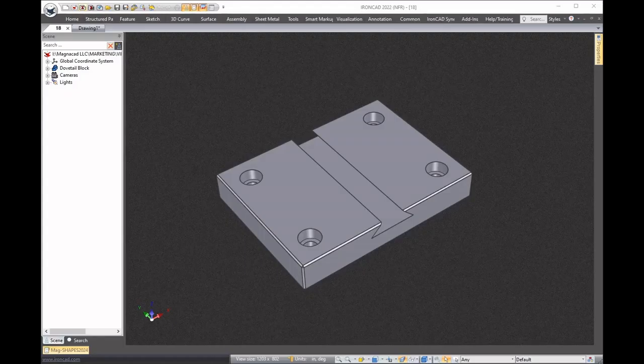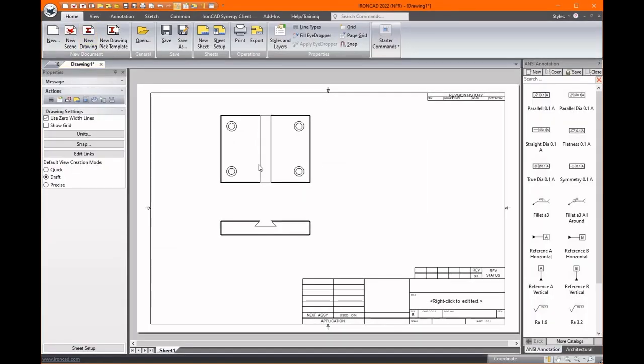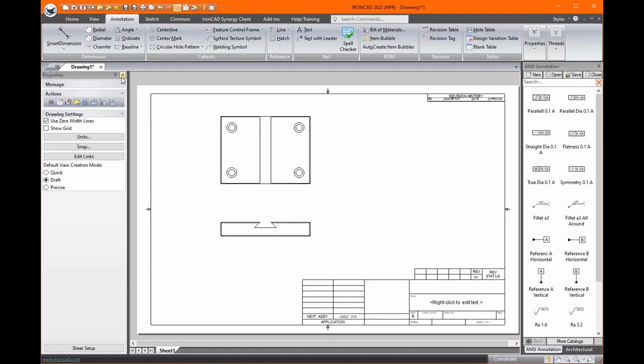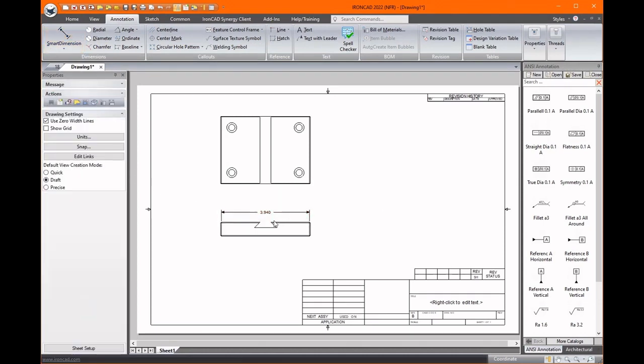Alright, moving on to 18, Bi-Directional Associativity. This allows you to update your 3D models from the dimensions you have on your 2D drawing. If you look at our drawing here, I just placed these two views, and I'm just going to add just a simple dimension to it, just so you can see what's going on. So I added a dimension. That dimension does nothing. All it does is annotate what we have in 2D.